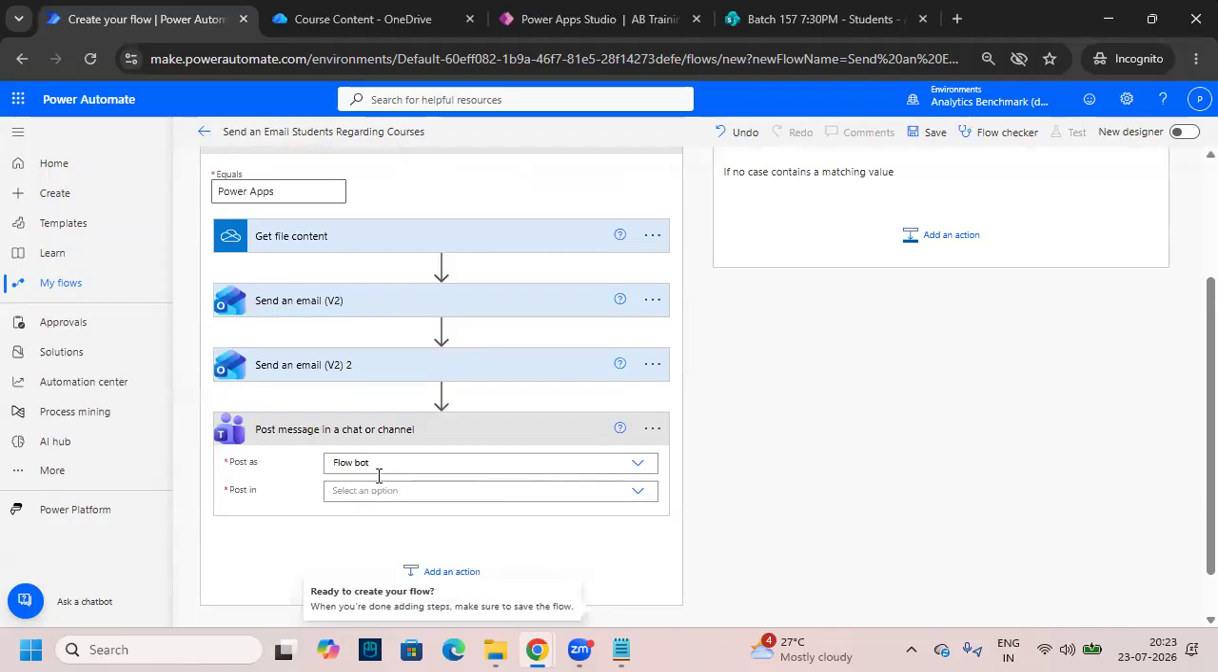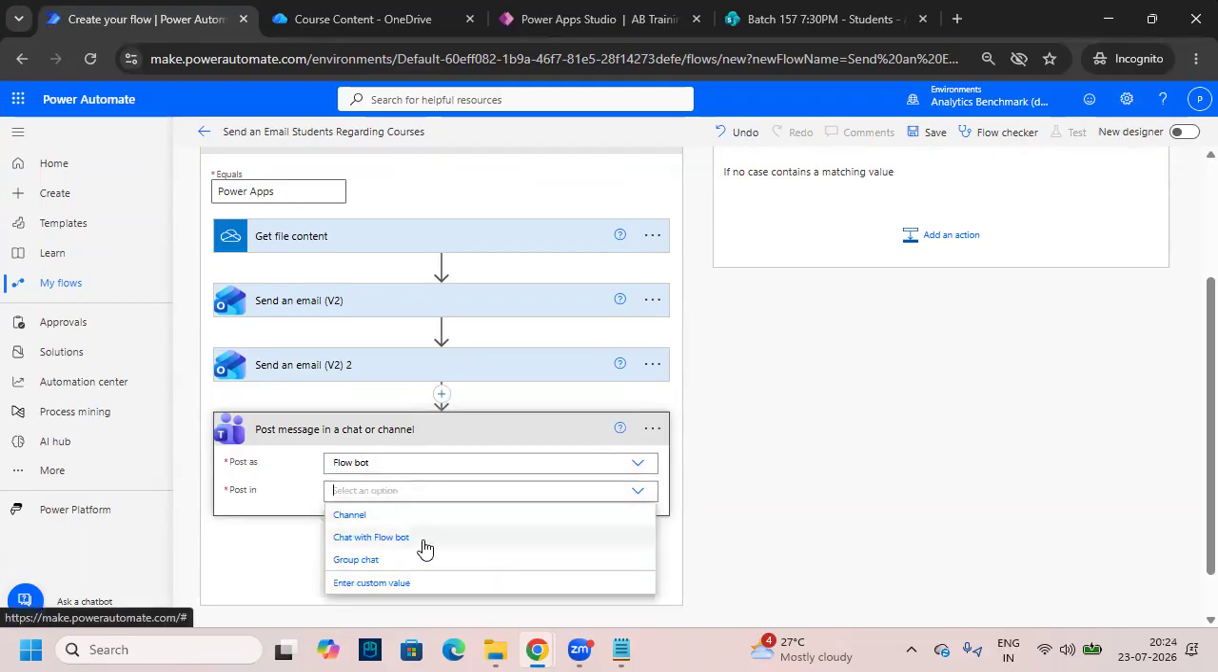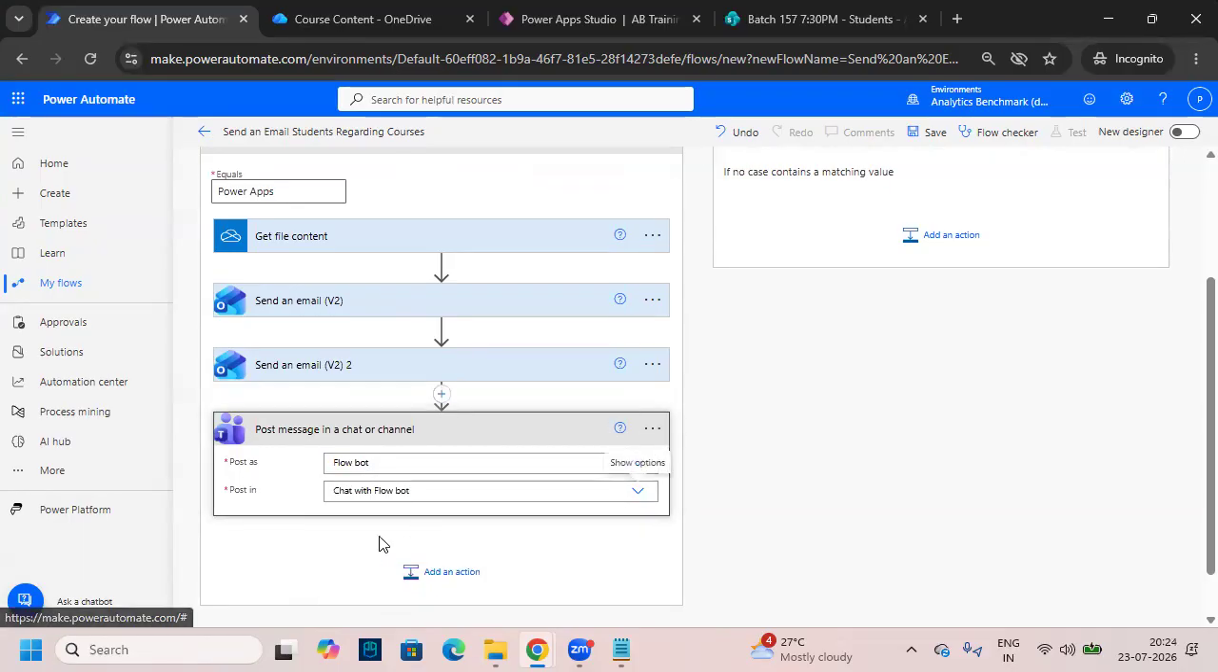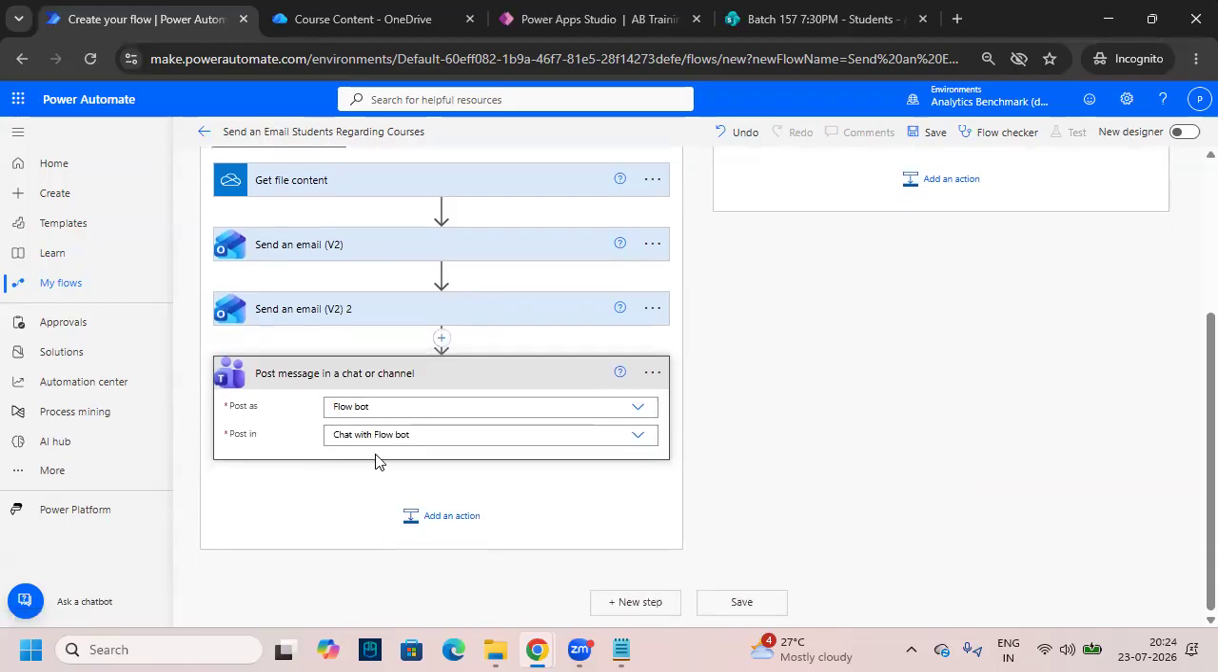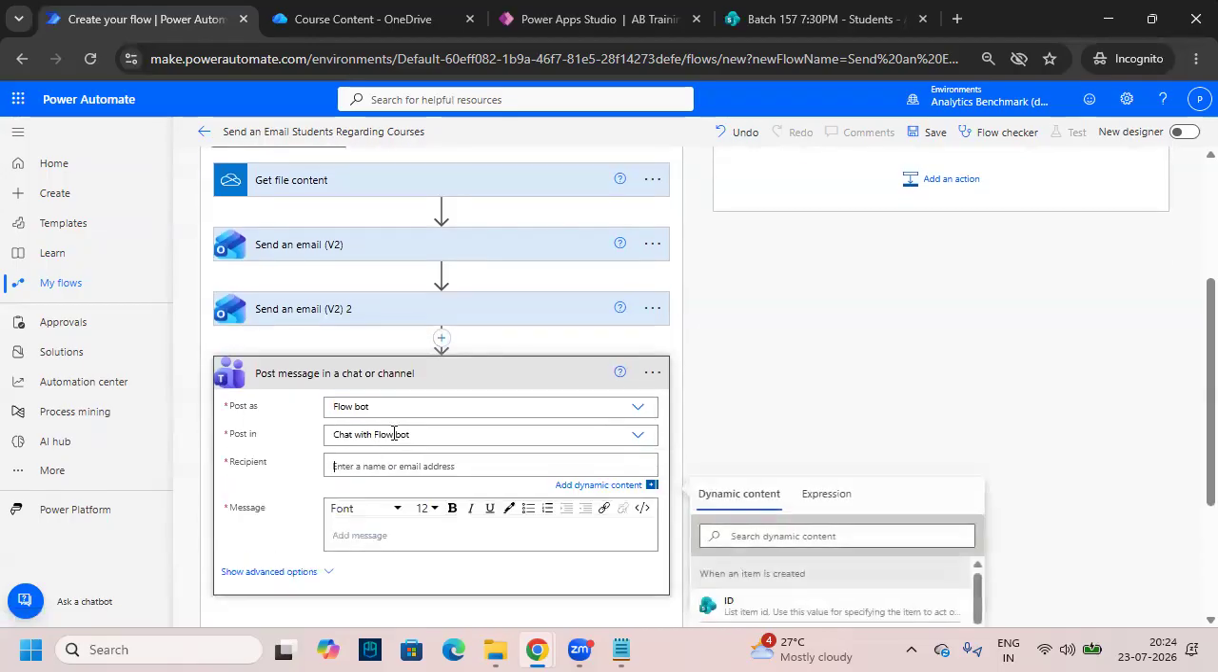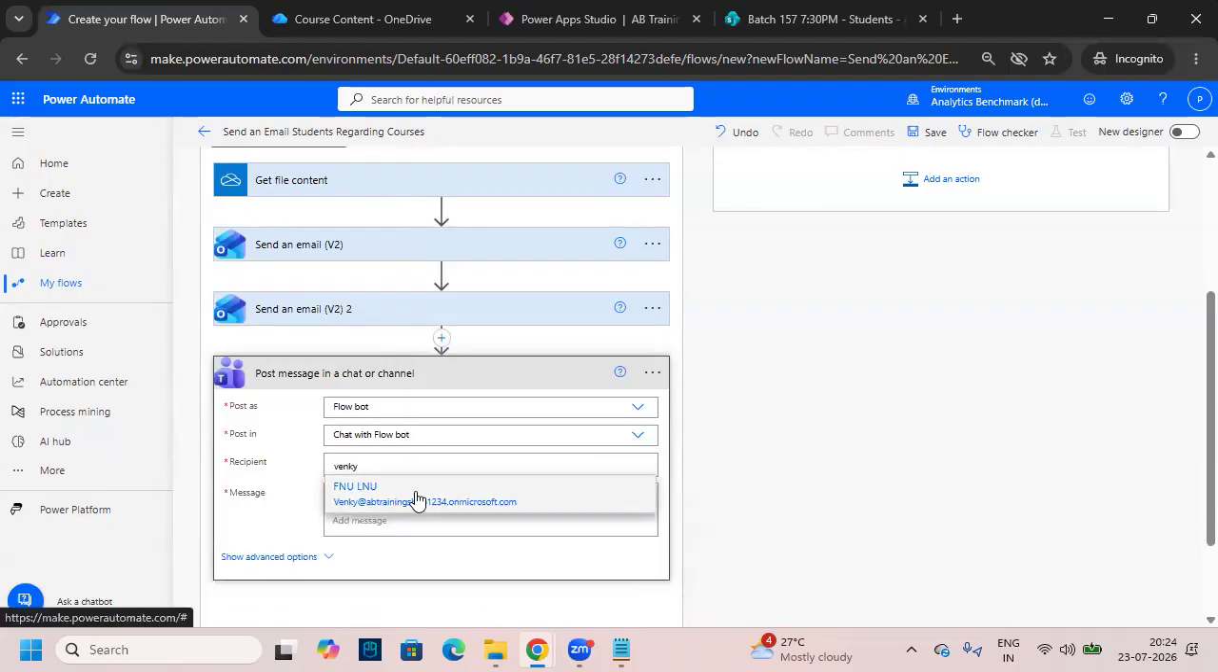Right. So now here, there are two options you need to pass. Post as what? Flowbot. And post in where you want to post it. I want to post in a chat, direct to chat. And next, you need to pass the two address to whom you want to send it. To whom I want to send for the trainer. Who is the trainer for this course? Myself. Let's take, I'm entering my email ID.